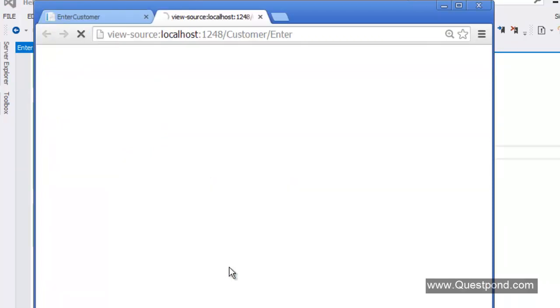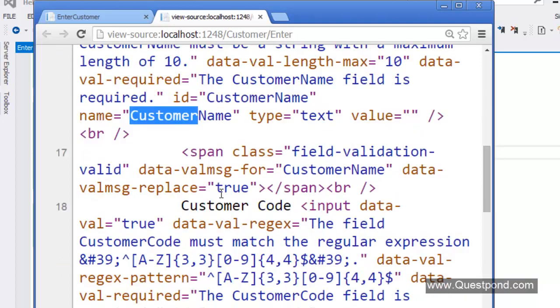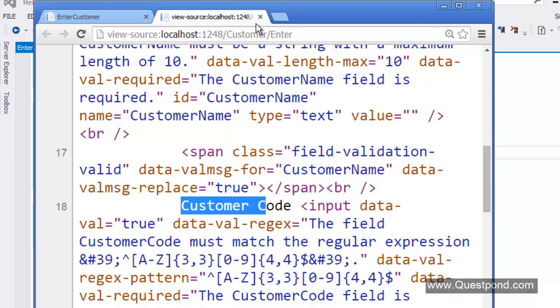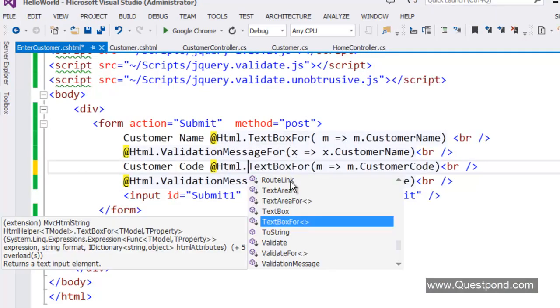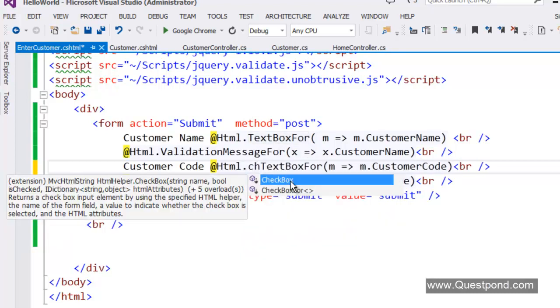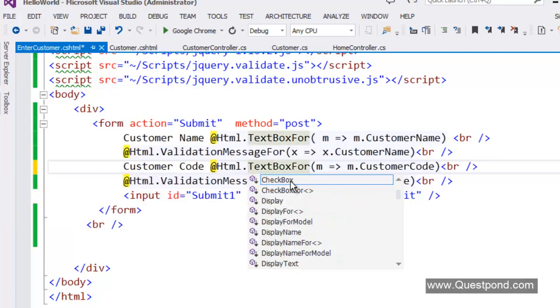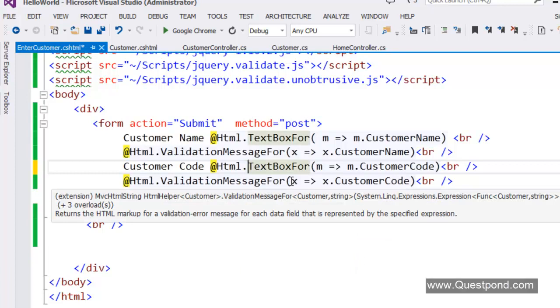And if you see the page source of it, you will find that it has created this input type text, and has given the name as customer name. The second text box has the name customer code. Great. In the same way, the HTML helper class can be helpful to create other UI elements as well. For example, if you want to create a text area, there is a text area method over here. In case you want to create a checkbox, there is a checkbox here. In case you want to create a radio button, there is a radio button here. I will not go through each one of those UI elements, but I hope you have got an idea what exactly the HTML helper class does.